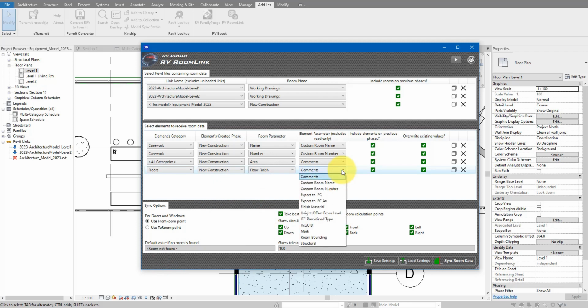In this case, I want to write the floor finish of the room to the comment parameter of the floor in this model. Of course, you can make your own custom parameter for your floors here, maybe one that says finish, but I haven't done it, so let's go for this for now.